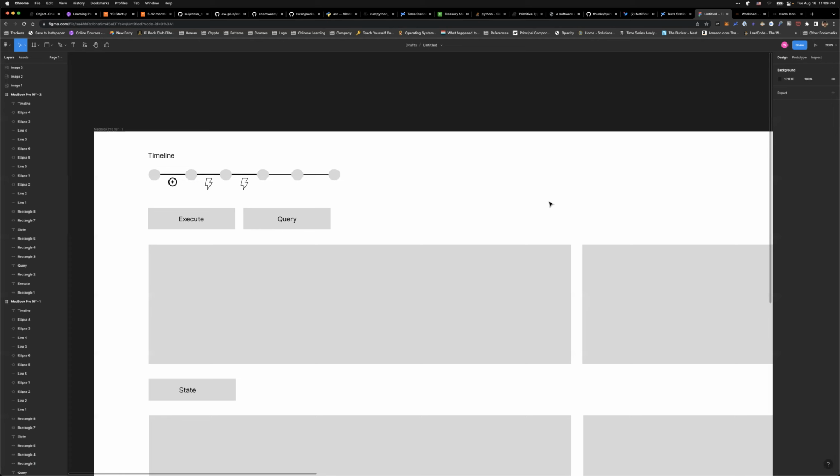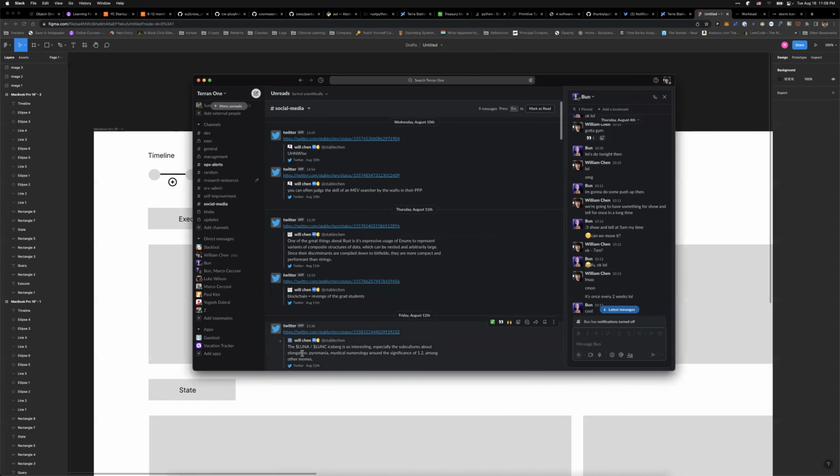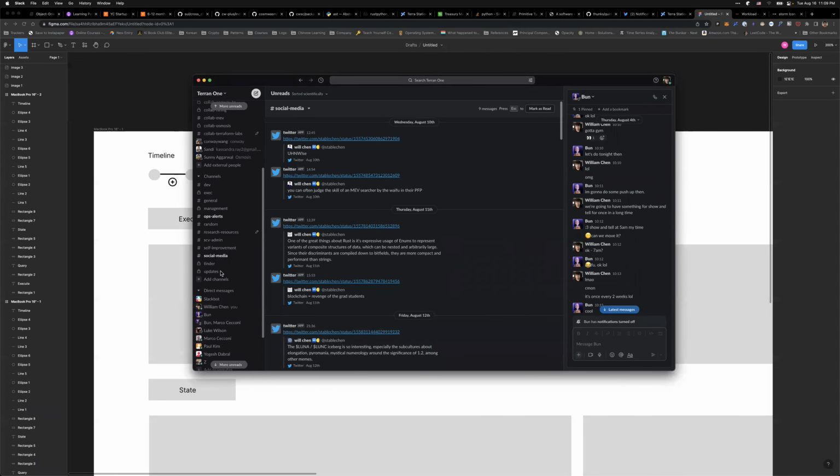Also, William, on the current design, can you, okay, you don't have it running, right? Can you share the image I shared with you last time in Slack? If you open it, where is it? Is it in dev? Which channel is it?